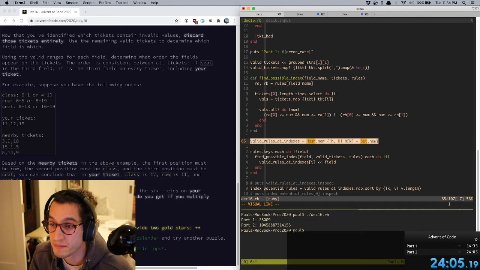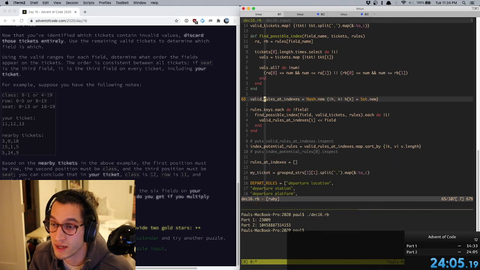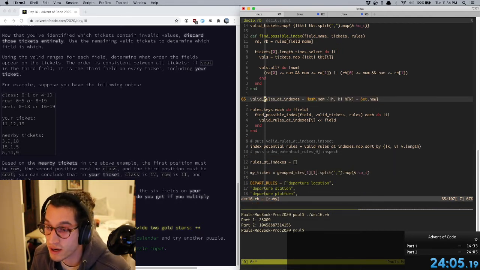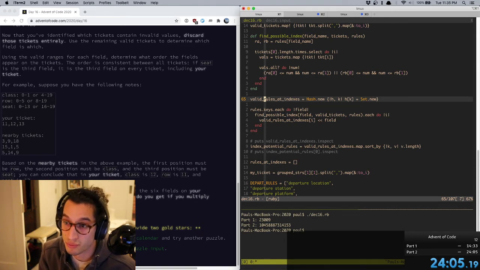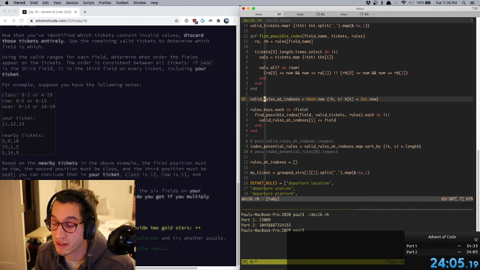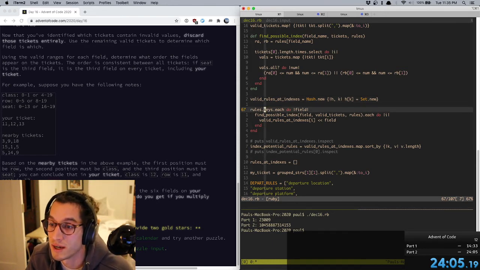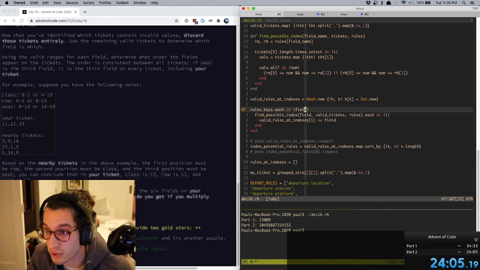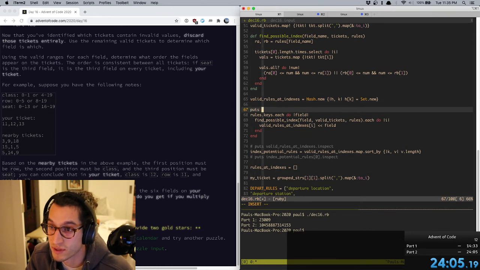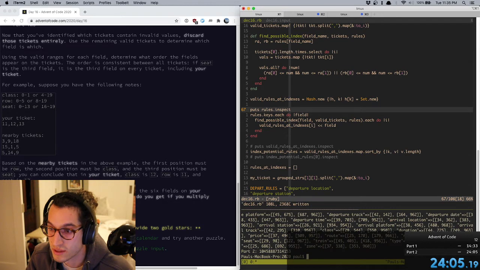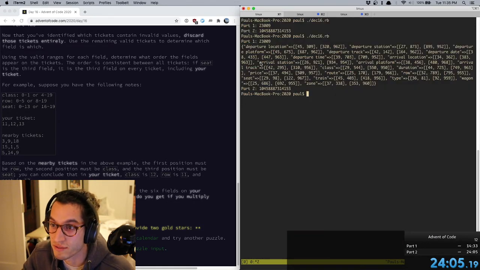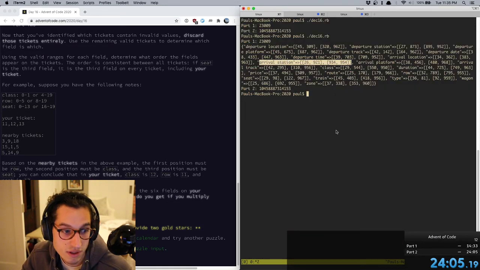So I create an array or a hash from each index to the possible rules that are valid at that index. So for each rule, which are the fields of my rules array, because if I do puts rules.inspect, this is what rules looks like. It's like arrival station 2, this array.